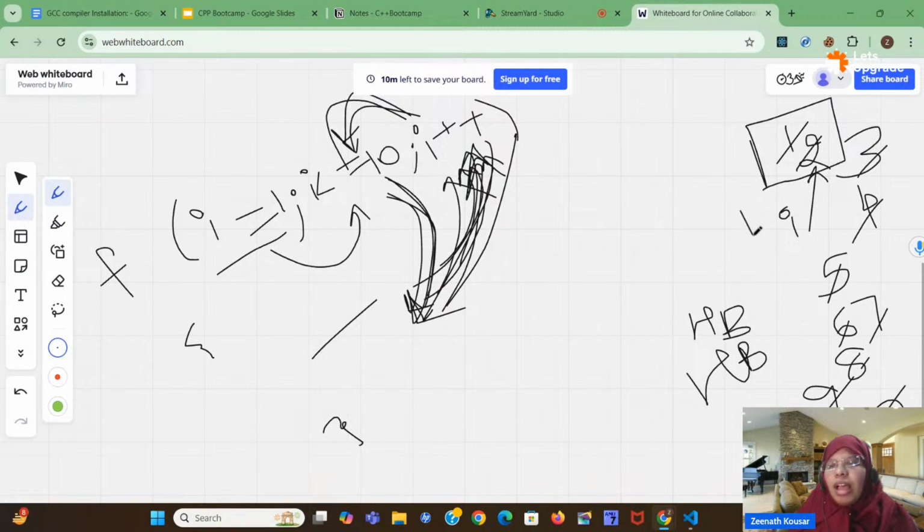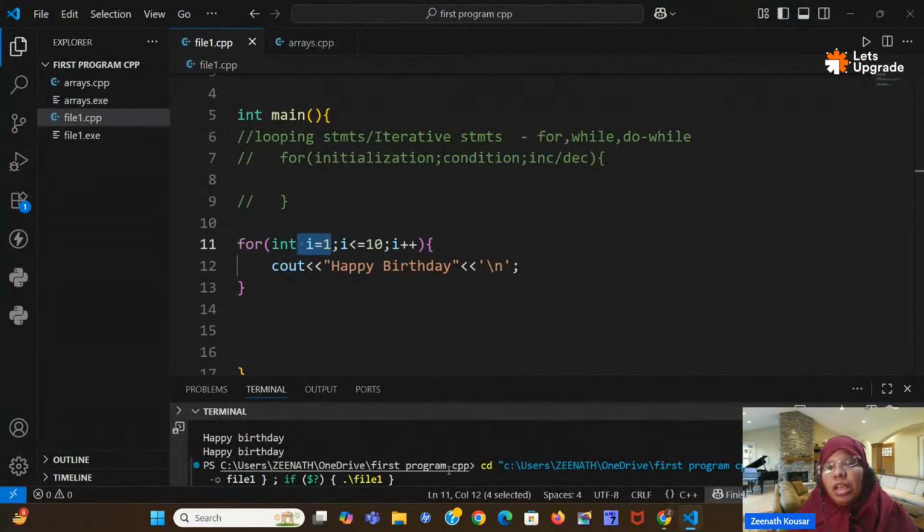Now the I value will become 11, right? After getting 11, it will check the condition. The condition is false now. If it is false, then it doesn't go inside the for loop, and it doesn't print any of these statements. It will just come out of this loop. If there are any statements outside this block, it will execute them. Like this, we have printed happy birthday 10 times.